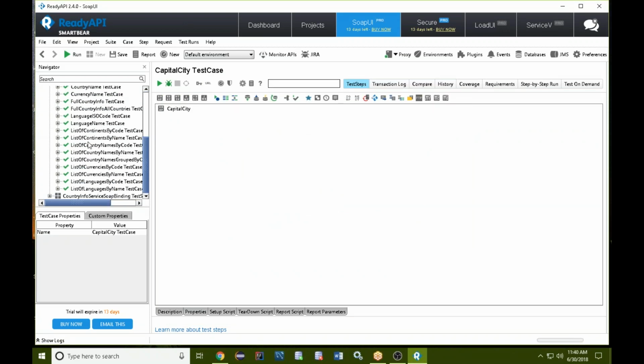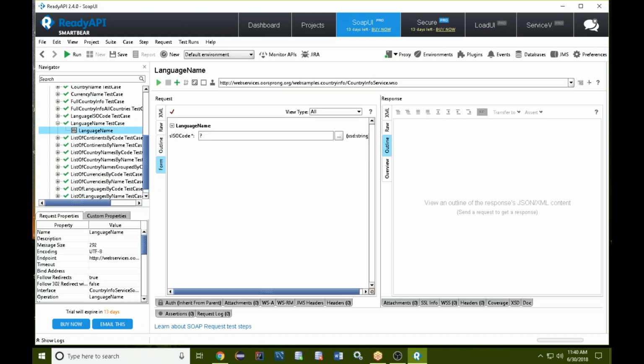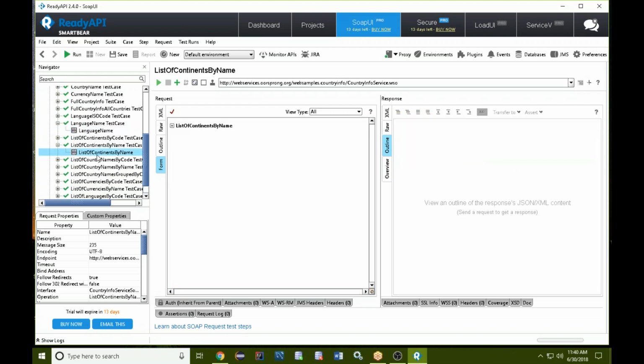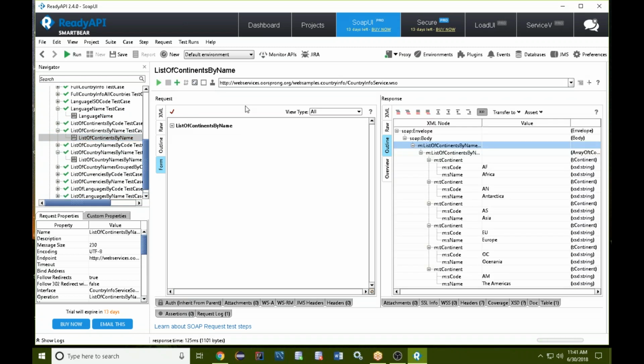So now you have all the operations. These are all operations, and you can run. So what's the language name? Put a language name in there, like English maybe. List of country by name. It has nothing, but it just sends. You can click on play all, and then it should give you everything.